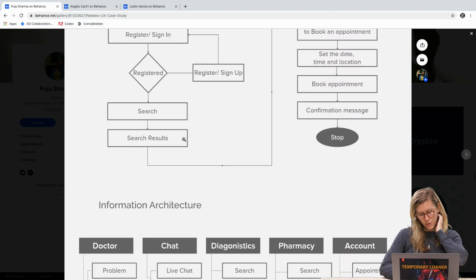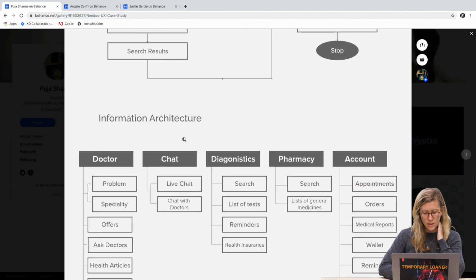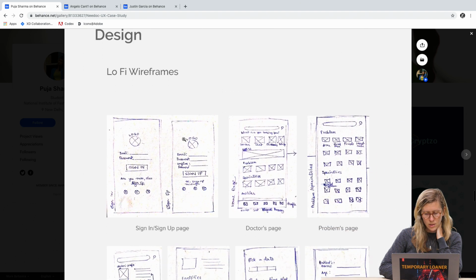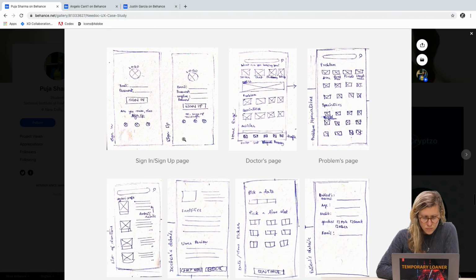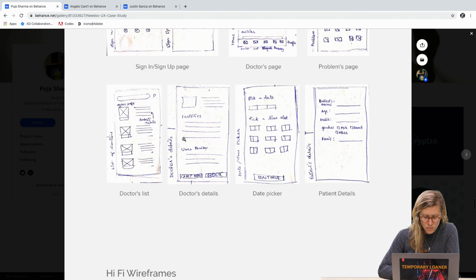We've got the user flow, making sure you've covered all of those steps, which is really great. And some lo-fi wireframes. Now this is really nice. I really like to see people working with pen and paper. I feel like people often jump right into the digital, so it's nice to see those drawings and that thinking here. It's just a really nice addition.